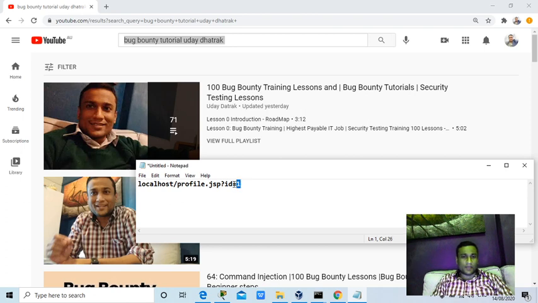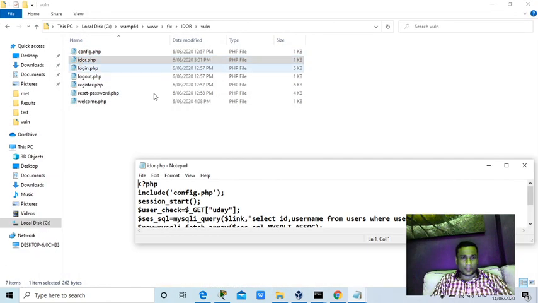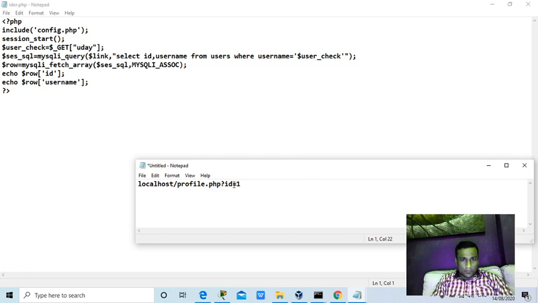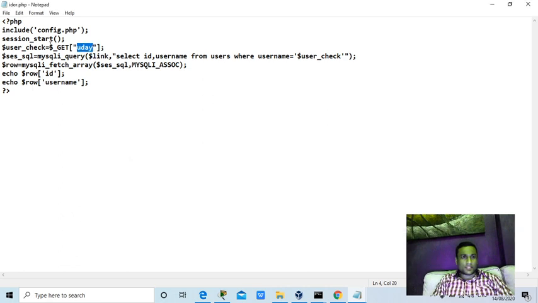Now we'll look at the backend code. This is the PHP code which I have on my machine. Let's say here similarly there is a parameter value called Uday. As soon as you enter 1, whatever you have entered in the place of Uday will be assigned to this variable. Now user_check becomes 1, because we assigned 1.